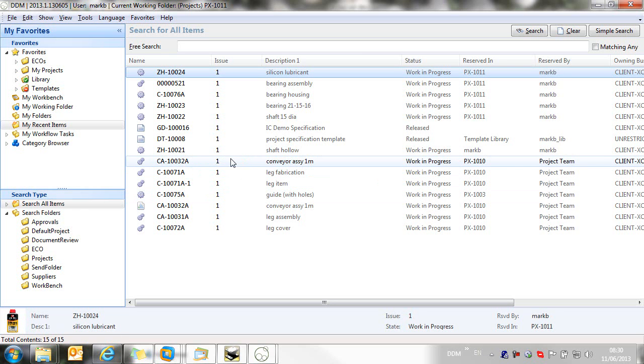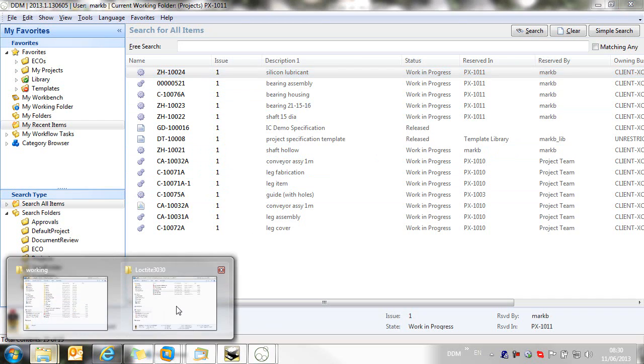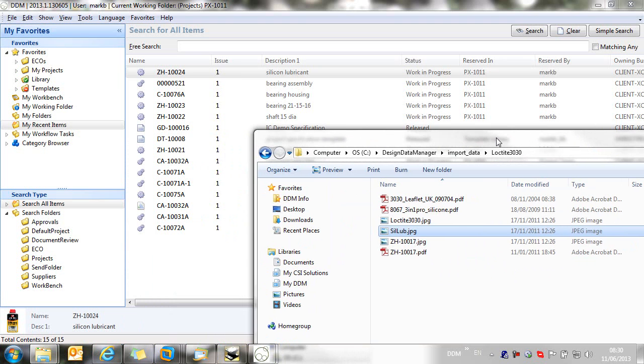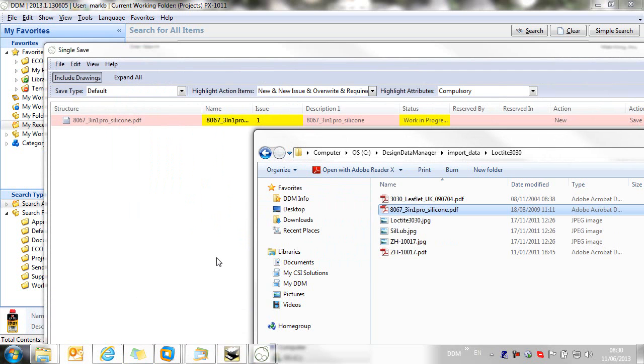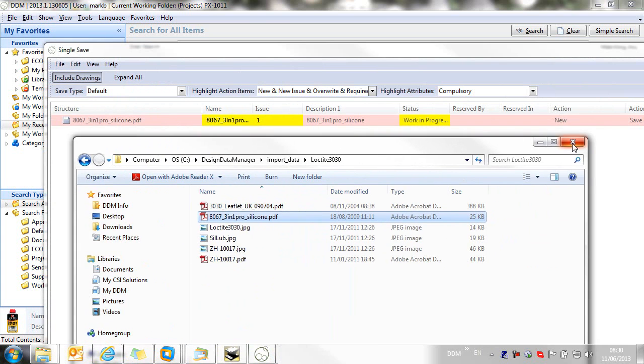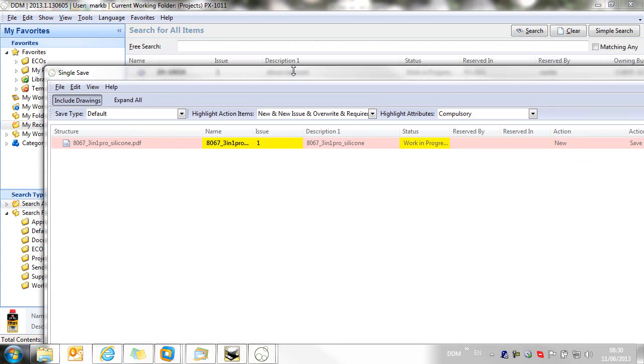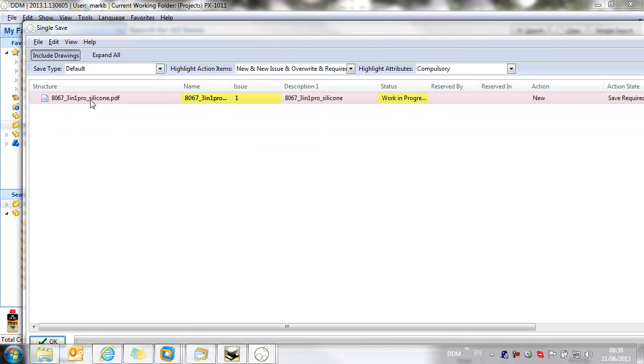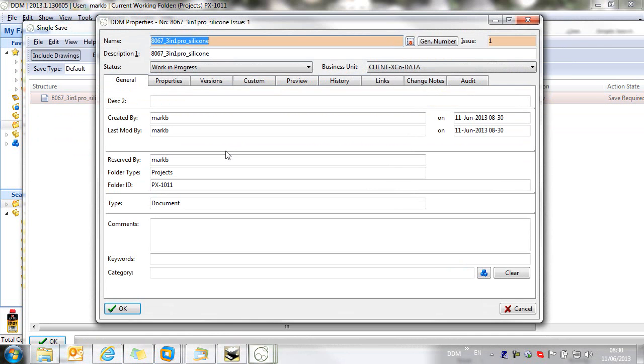What I also want to do is to add a data sheet to this lubricant so that people understand the properties of the lubricant. And so again, I'm going to return to the file system, and here I have a PDF data sheet that I've downloaded from the internet, and I simply drag that into DDM. This opens an import window summarizing the documents that we're about to import. And what I want to do is just to modify the properties of that before I complete the import.